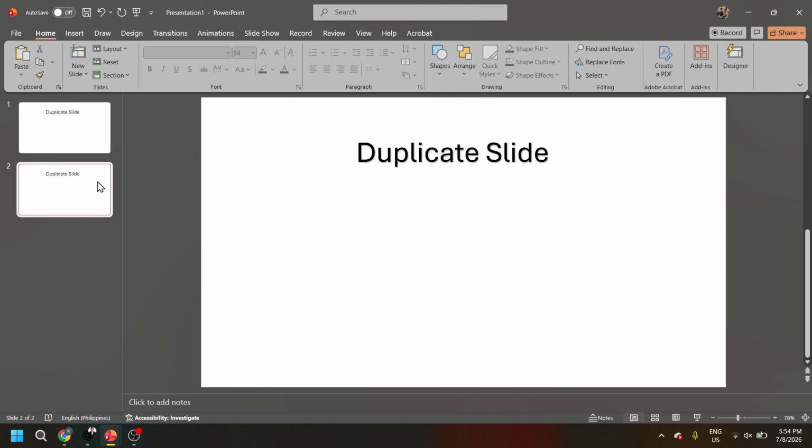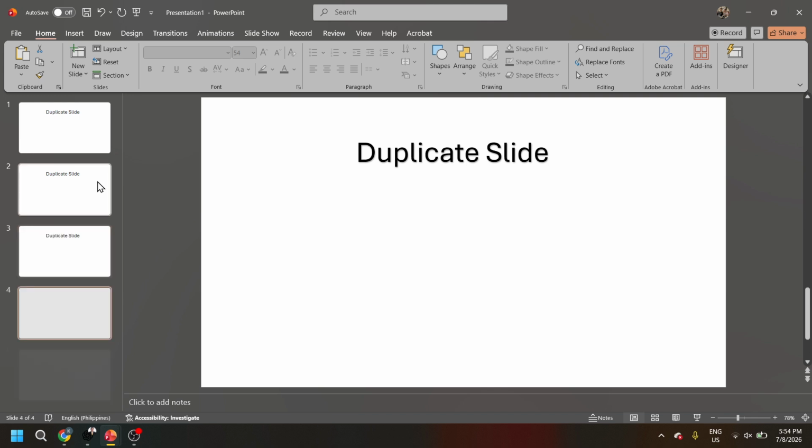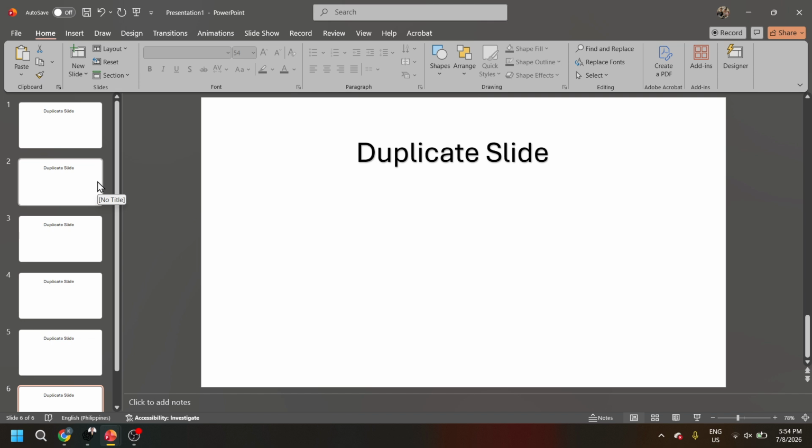With the slide selected, press Ctrl and D on your keyboard. This instantly duplicates the slide without opening the right-click menu. If you're creating a lot of similar slides, this shortcut can make your workflow much faster.